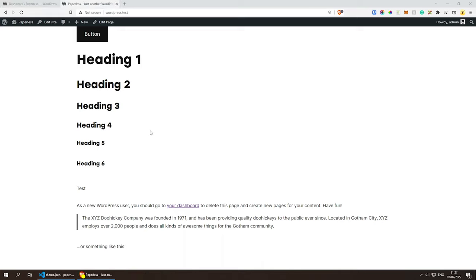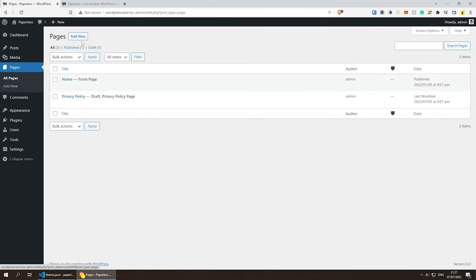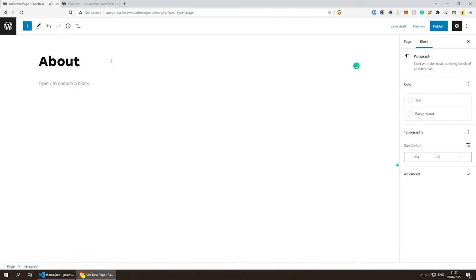All right, now we can start looking into developing some of the sections, starting with the header. On the header, we are gonna have a menu and we're gonna have a few pages. So for this, I'm gonna go back to the actual dashboard of the website, go to pages, and let's create two more pages. So the first page I'm gonna do is about, and let's just say this is the about page. Let's publish this.